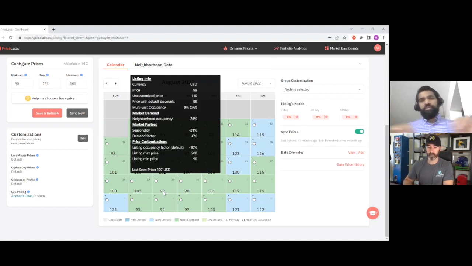We're almost thinking about removing it. It has limited sense for a customer. This is more for our data science team to know what the uncustomized price is. Price with default discounts is the same as the price right now because we have not made any tweaks. If we started making tweaks to the algorithm, you could see your price deviating from the price with default discounts.